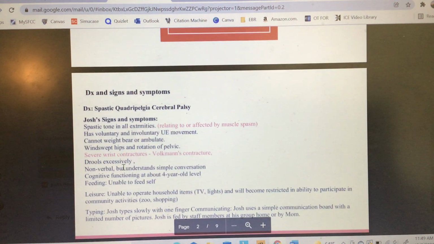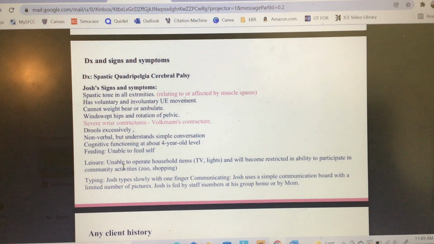So we're going to start out with the first slide being diagnosis and then signs and symptoms. The diagnosis of my kid for my case study was spastic quadriplegia cerebral palsy. His name was Josh, and he was 7 years old. He had a lot of different signs and symptoms that I'll try to work with in the activities that we'll talk about later. But just to go over them, we've got spastic tone in all extremities.